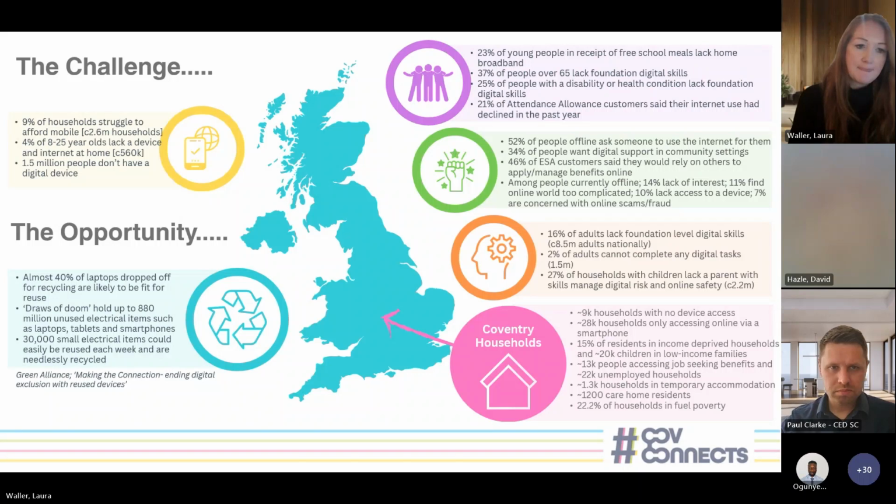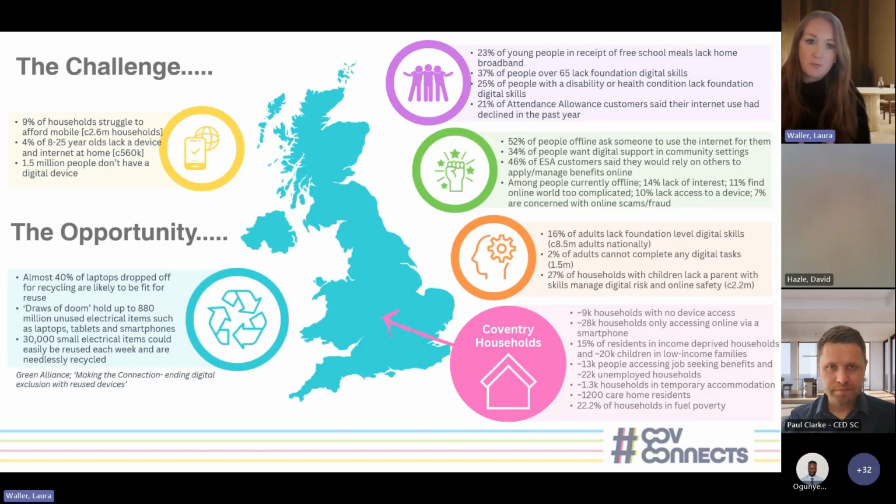So what this means for Coventry: we've already talked about the statistics around device access, but you can see that 15% of our residents are in what would be classed as income deprived households, that we have 22,000 households who are unemployed. There are factors around the amount of residents we have in care homes. 22.2% of our households are in fuel poverty, and we can really start to draw a picture around some of the complexities we might experience, particularly in Coventry.